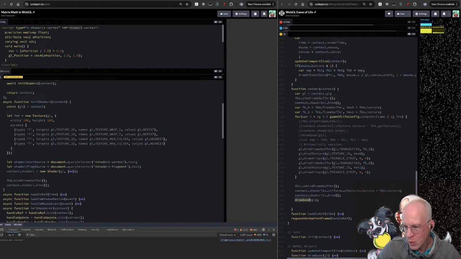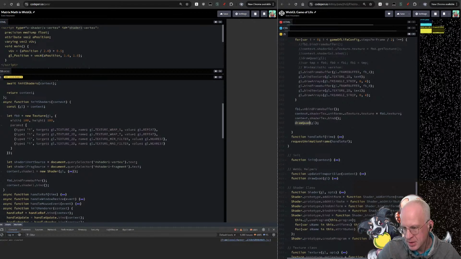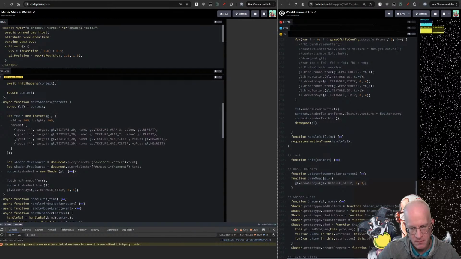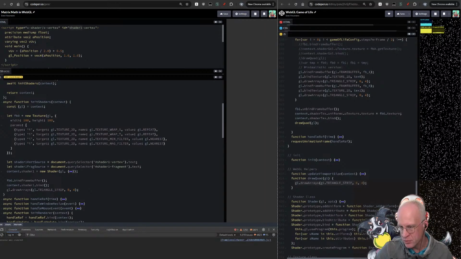And then draw quad, I'm guessing that just draws something. So if I do this, triangle strip, because I was wondering if the draw quad basically just renders the texture onto the screen, you know? Okay. Well. So, oh, and this happens after the unbind.